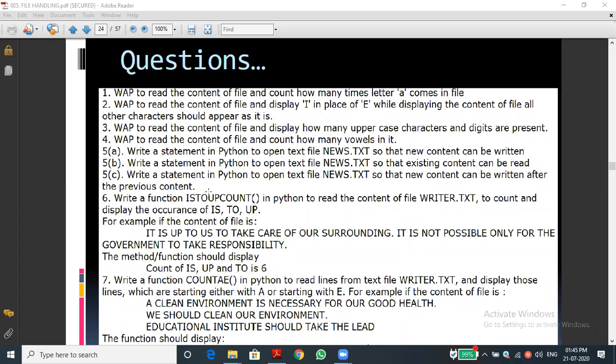Okay. 5C is we should add the new content so it can be written after the previous content. That means what? We should open the file in append mode. Open a text file so the new content can be written. If you open in W, the previous content will be erased.